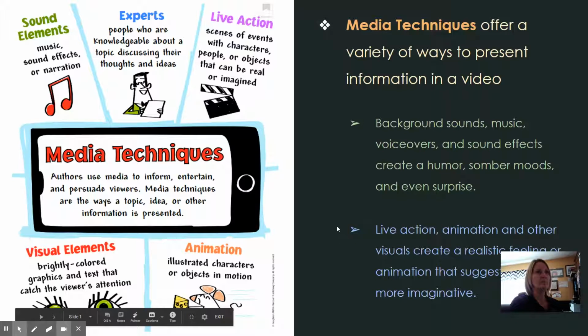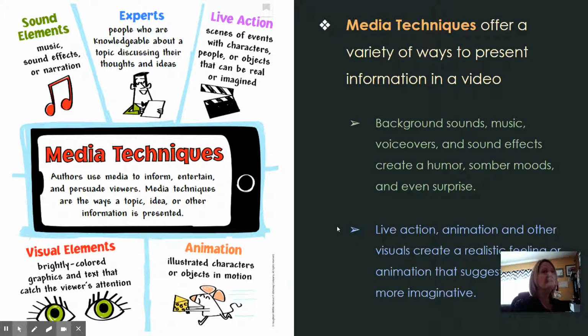Today, we're going to talk about media techniques. Media techniques are techniques that are put into a video to help you understand the video better and to really enjoy the video more. Today, we're going to focus specifically on background sounds, such as the music and sound effects that are found in the video.